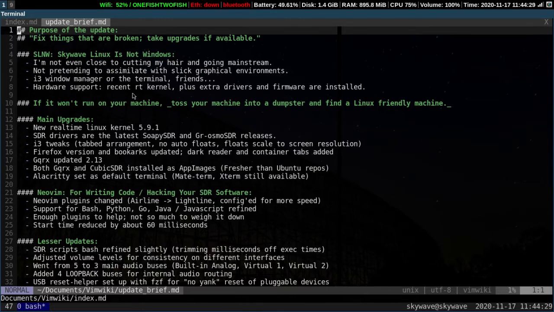Hardware support. The system has a recent real-time kernel, 5.9.1. It has extra drivers and firmware installed. It will run very, very nicely on a lot of equipment. If it won't run on your machine, toss your machine into a dumpster and find a Linux-friendly machine. That's my constructive advice.